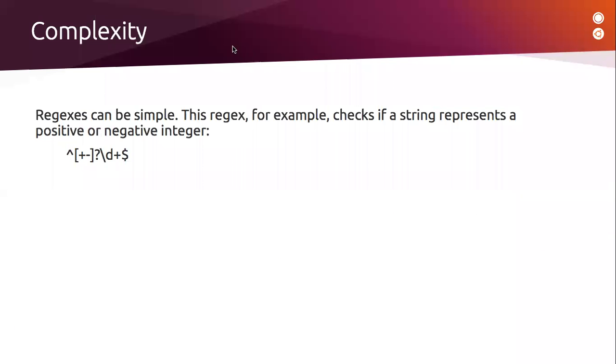Regular expressions can be super simple, right? Like most of the ones we've seen are fairly simple. This one checks whether or not a string represents a positive or negative integer. I'm defining a set of characters that are allowed in those square braces, either plus or minus. My question mark says I can have zero or one of those, right? So if I have zero of them, that implies positive, or I can have a plus to explicitly say it's positive, or a minus to say it's negative. Then that's followed by one or more digits.